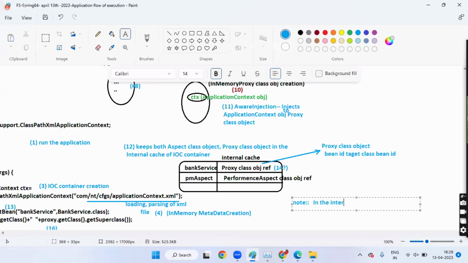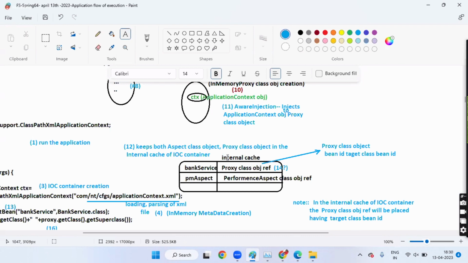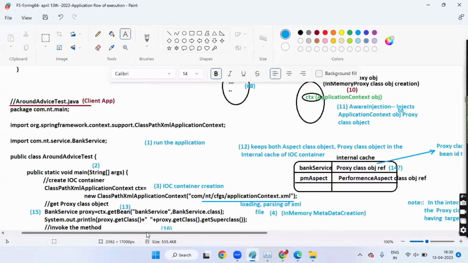In the internal cache of the IOC container, the proxy class object reference will be placed, having the target class bean ID. Perfect, guys? Perfect.